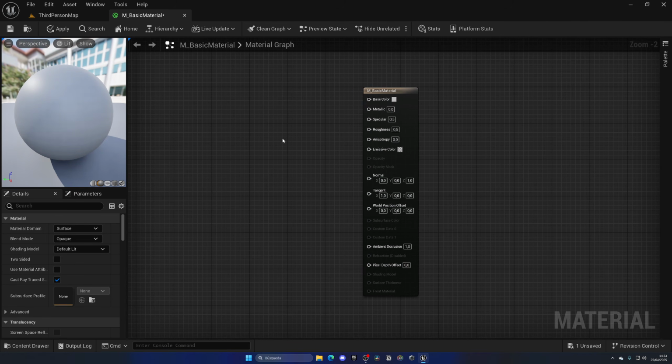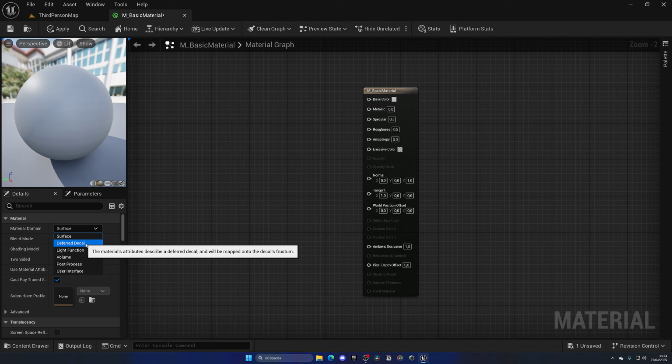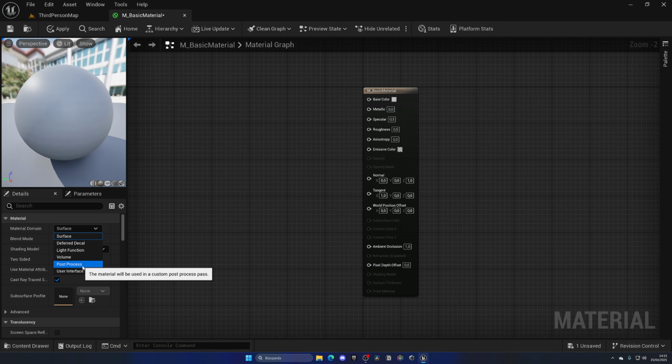So first things first, we have the actual material properties, which if we just click on any point in the graph, you can see here on the details panel. Here's where you can put all the settings about the material. So in terms of the material domain, is it a surface, a decal, is it a volume, a post-process material? So what type of material it is, pretty much. The blend mode, you can go to opaque or make it masked, translucent for like glass and things like that.